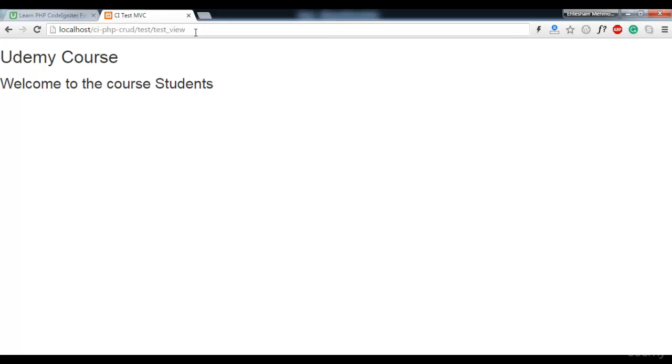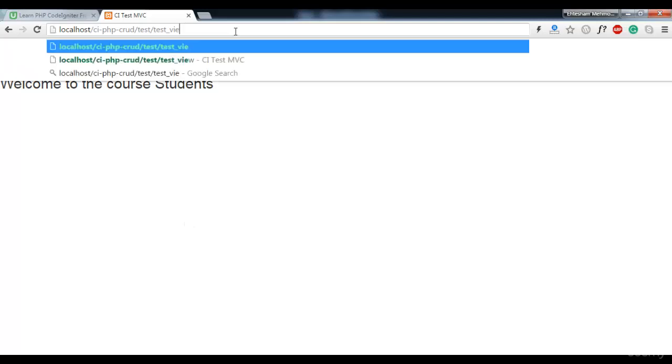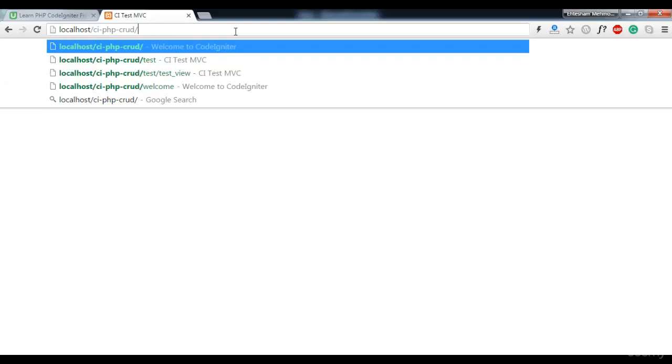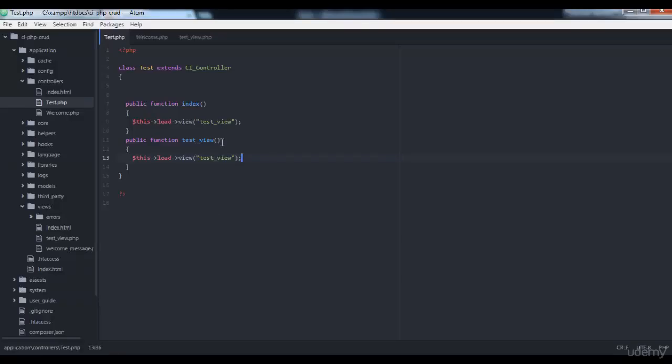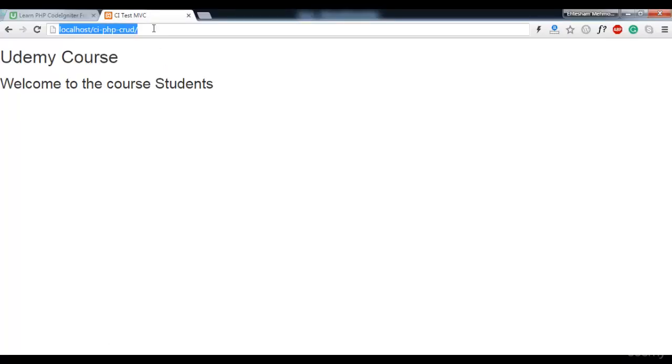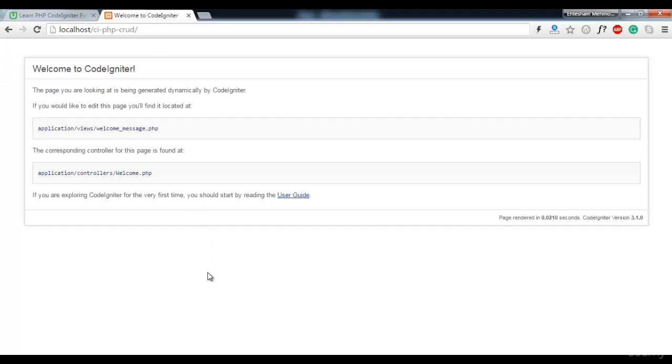So if you want to display a number of views in different methods, you will write all your views in the respective method names, and then you can call the respective method name in the URL. So if you want to make it default, what will you do? Then you will make it a default controller. In this application, the default controller is the welcome controller, because when you hit the URL, you will see the welcome controller.